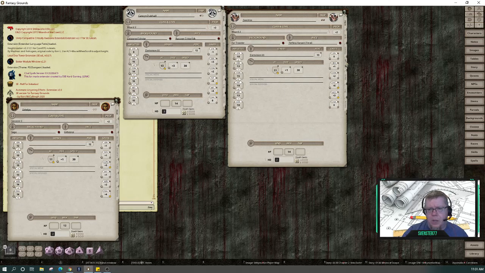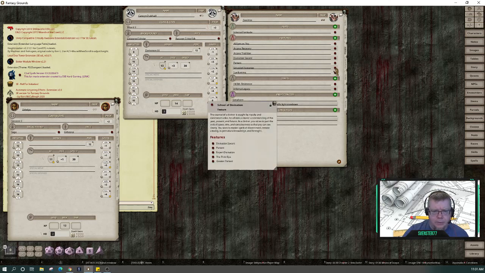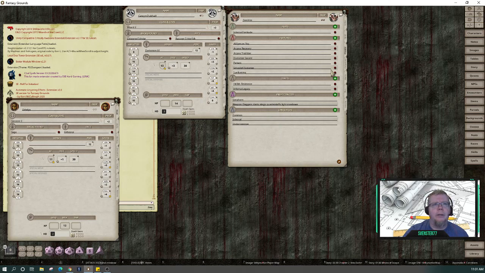Wizards don't get a whole lot at level 2 as far as special abilities. Did they pick up their schools at second level? Or is it, I thought it was first level. I'm forgetting.